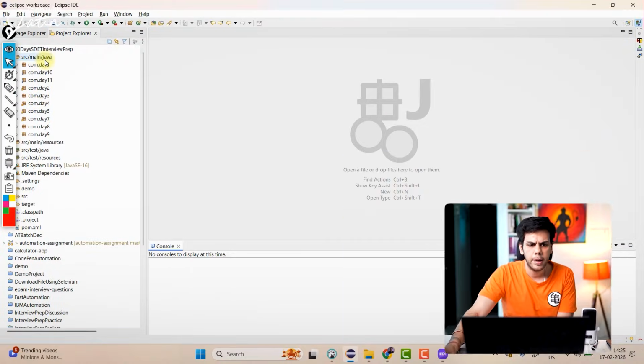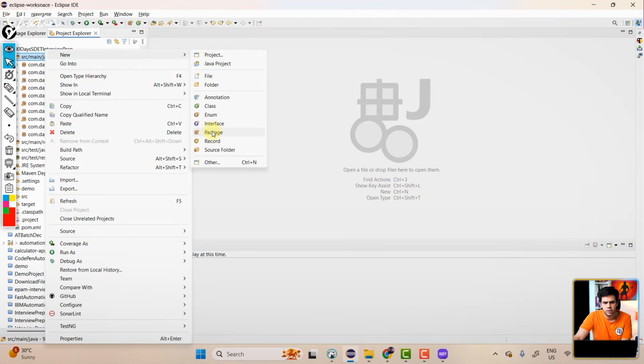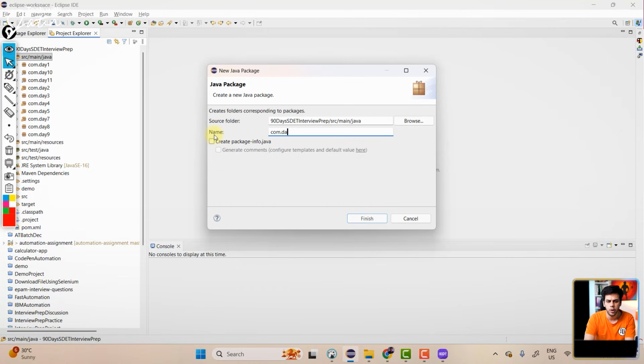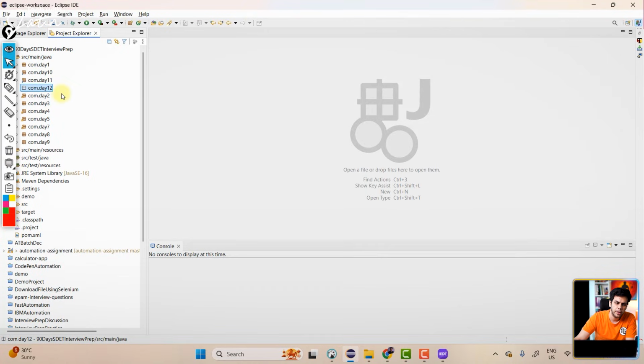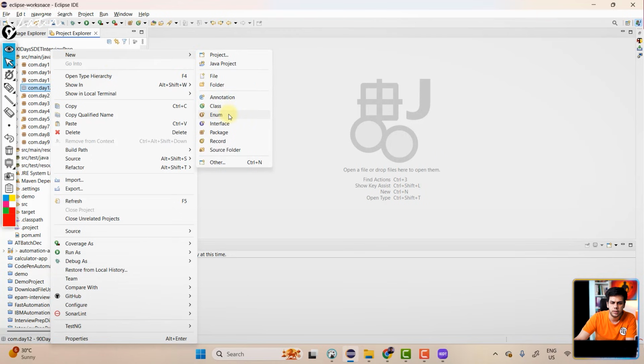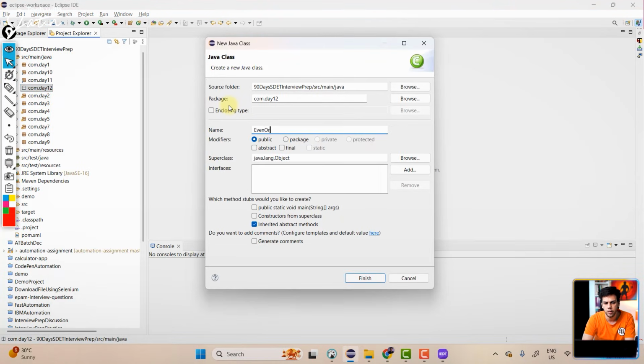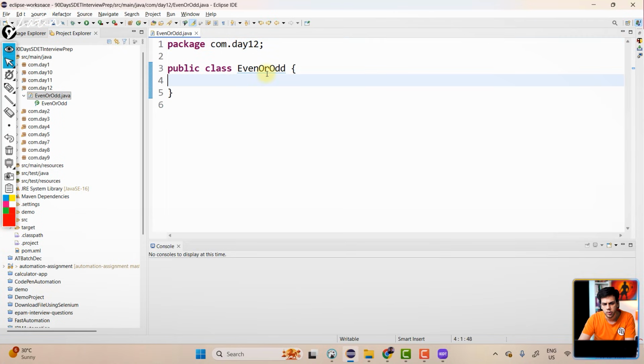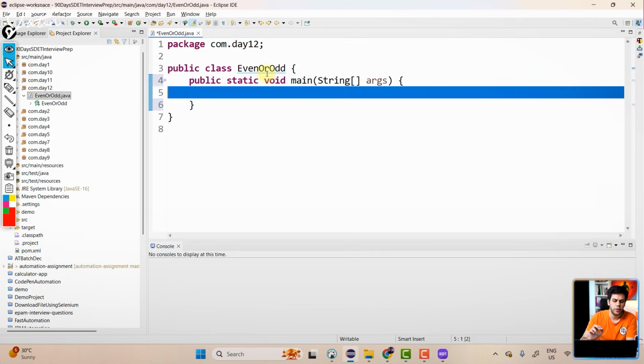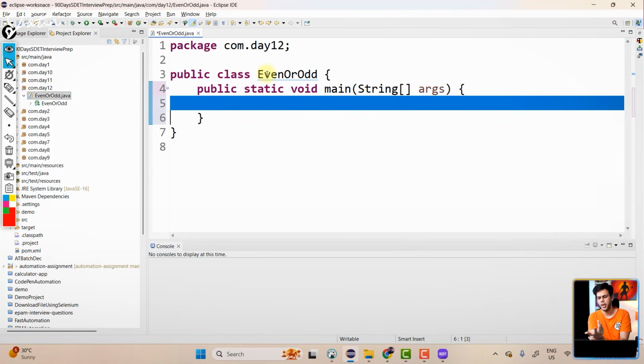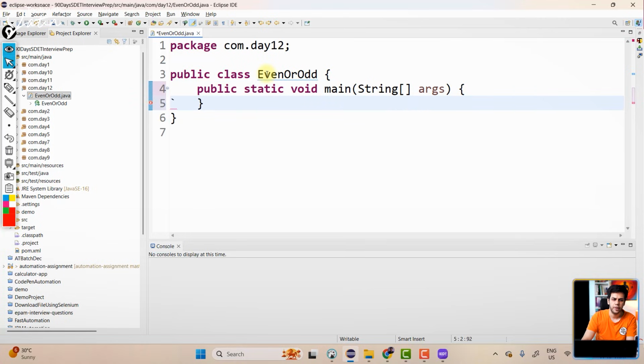Okay, so let's try to understand the logic of this particular program. I'm going to first quickly create a package. Let's call this package com.date12. And here I'm going to quickly create a class. Let's call this class EvenOrOdd. Now, generally, when we want to find whether a number is even or odd in programming, we use the modulus operator, right? So let's have an even number here. I'm going to say int number equal to 6.